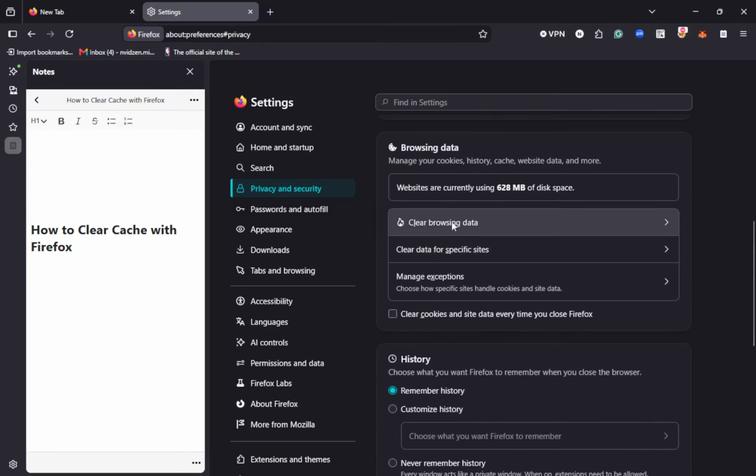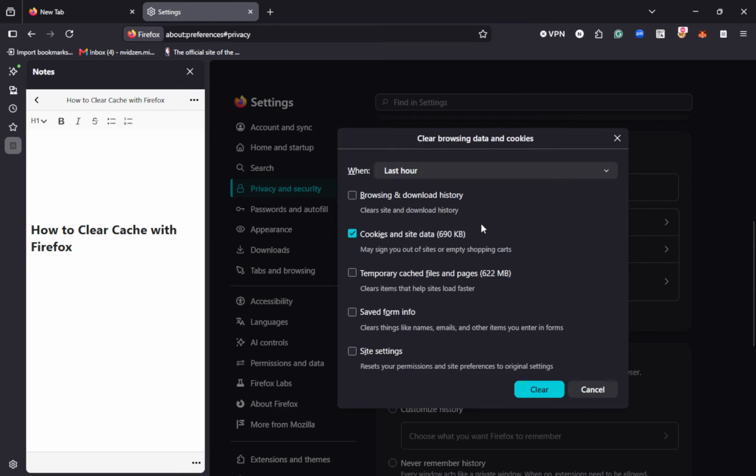This action opens a dialog box where you can specify what you'd like to clear. It's a straightforward step, but it's crucial for maintaining the efficiency of your browser. You will be able to see the options available to you, making it easy to choose the right one for your needs. Next, check the box next to Temporary Cached Files and Pages.